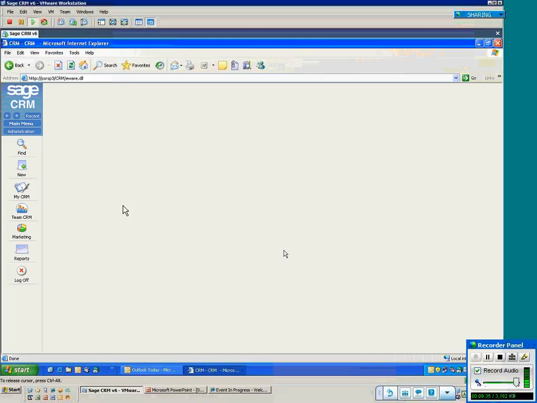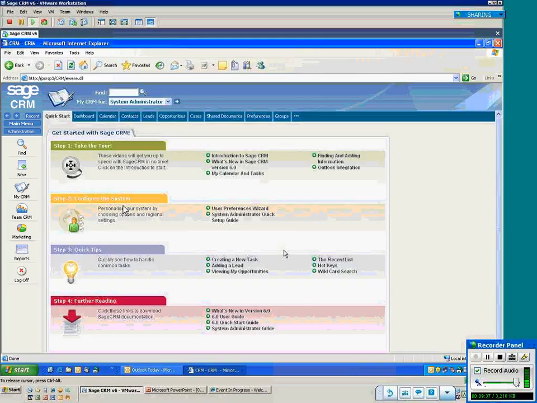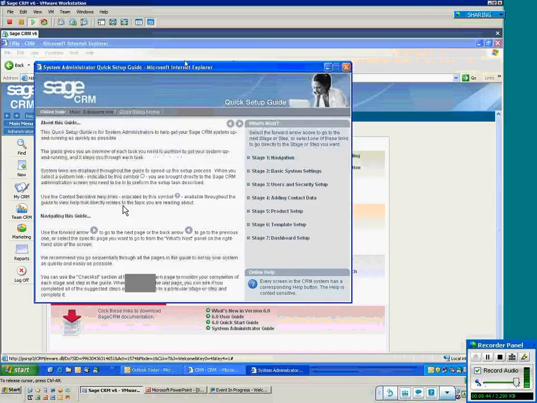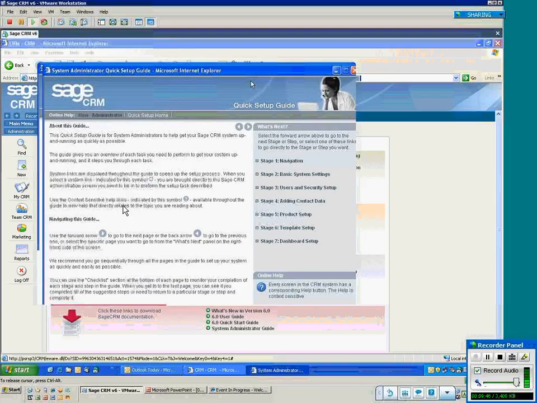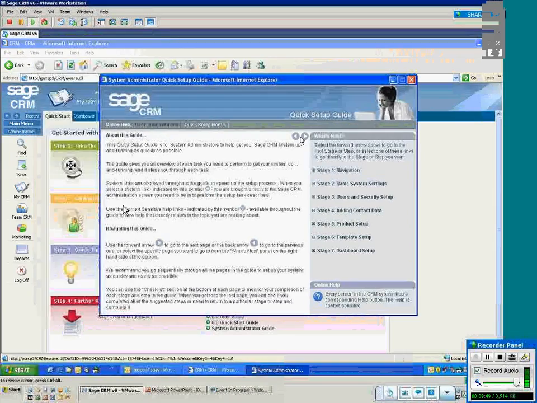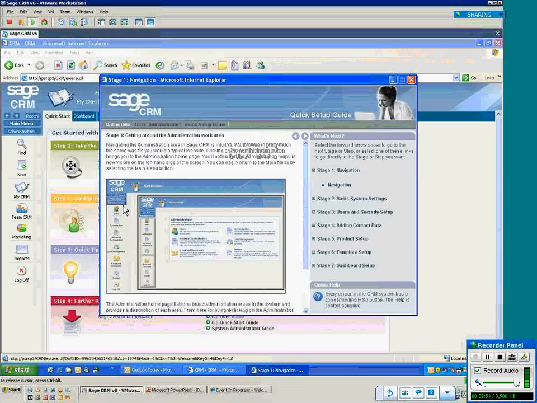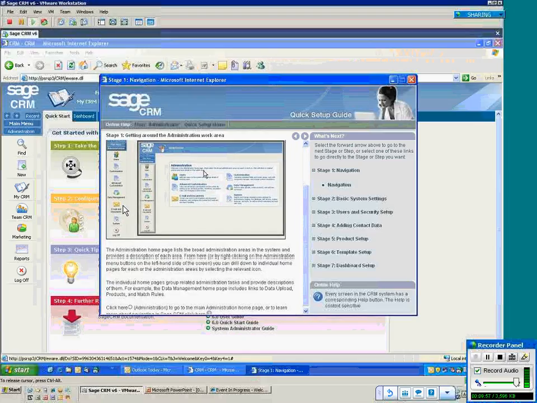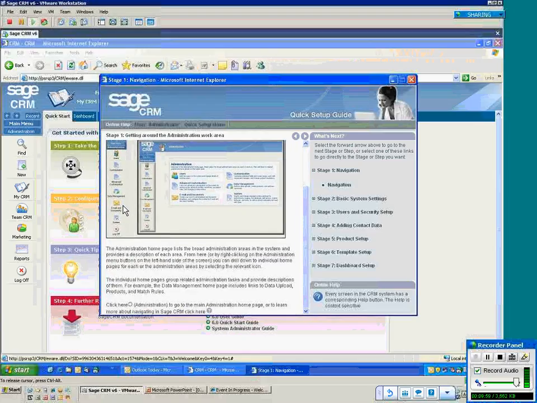To show this to you, I get the same Quick Start tab, but now here in the Configure the System, I have a System Administrator Quick Setup Guide. If I click that, here are my first steps on this Quick Setup Guide. I have navigation forward and back here. So I'm going to go to my next step. It says getting around the administration work area. As I scroll through this, it tells me about it. And then here I have a link to click on the main administration homepage.